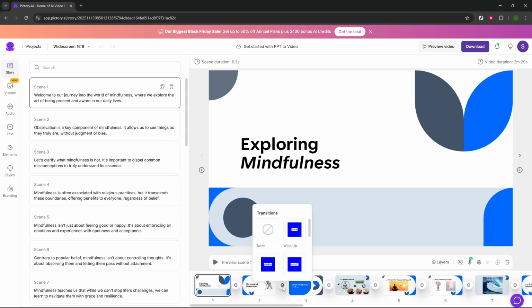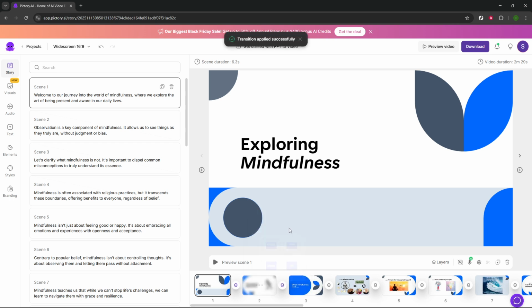With the transition options in front of you, you now have the freedom to choose the perfect transition effect that complements the style of your video. Pictory AI usually offers a variety of transition styles, so there's plenty of room to get creative. Simply browse through the available transitions, select the one you like best, and apply it. You'll see the transition seamlessly added to your video timeline, visually connecting your scenes in a more engaging way.